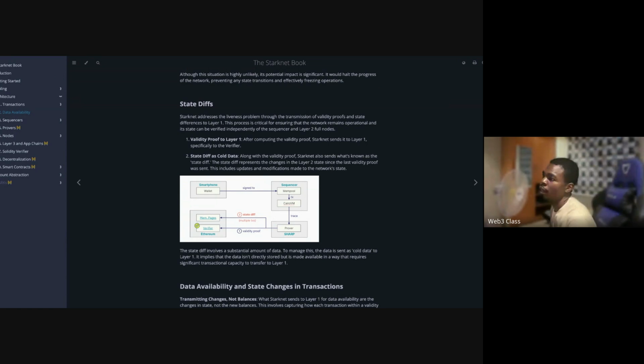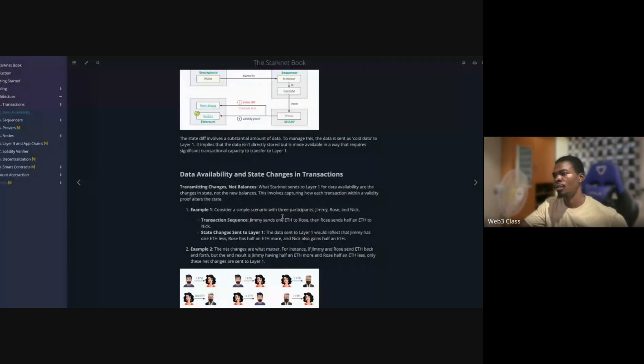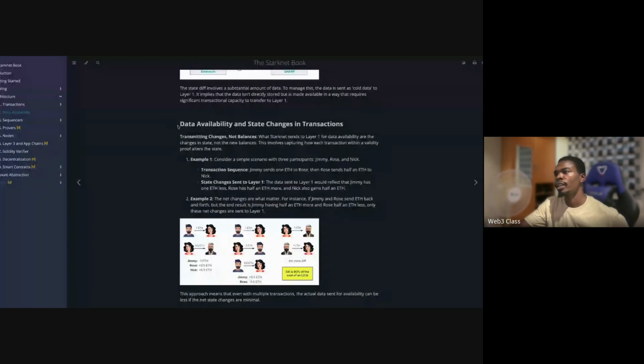So this state difference covers smart contracts whose storage and other things have changed. Starknet is going to send those state differences too, for data availability and state changes in transactions. Transmitting changes, not balances: what Starknet sends to layer 1 for data availability are the changes in states, not the new balances.